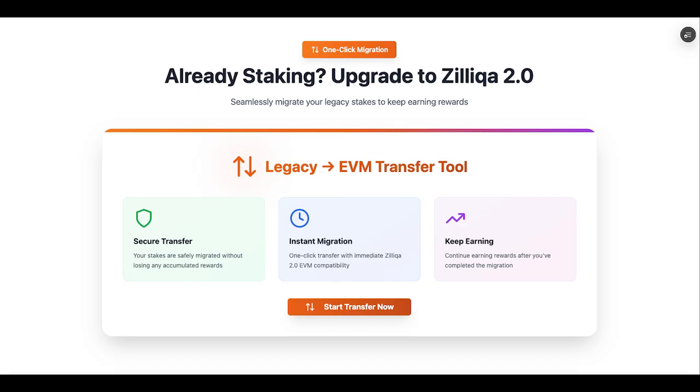Today we're going to be taking a look at our brand new transfer tool, which allows you to move your stake from legacy to the new Zilliqa 2.0. Now we have a multi-stage process for you here. Each step requires just one click.